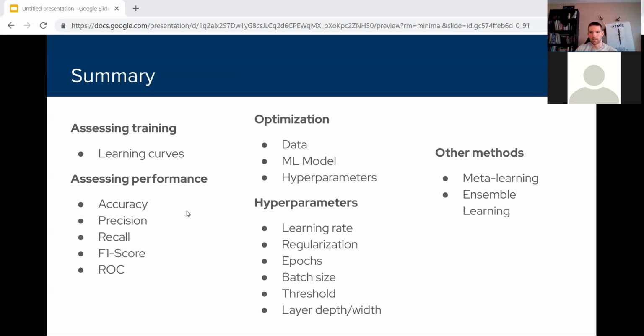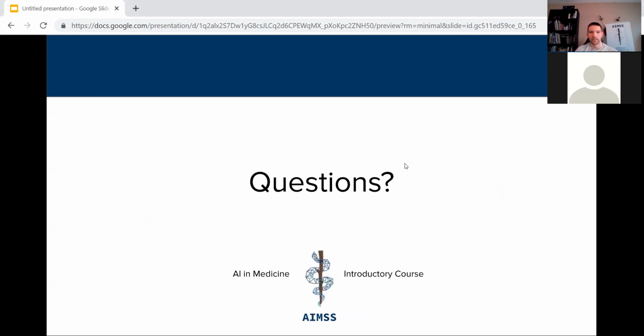Always start with the data. Always start with the data. And make sure your model is appropriate for the data. And then you can play around with all those hyperparameters such as learning rate, regularization, epochs, batch size, classification threshold, and the layer depth and width. Not going into those in detail, but you can look into meta learning and ensemble learning as further ways to optimize your model's performance. Okay, and that is the basics of assessing performance and optimizing your machine learning model.